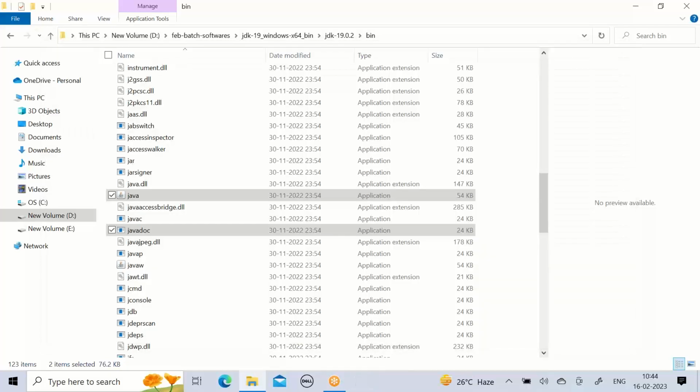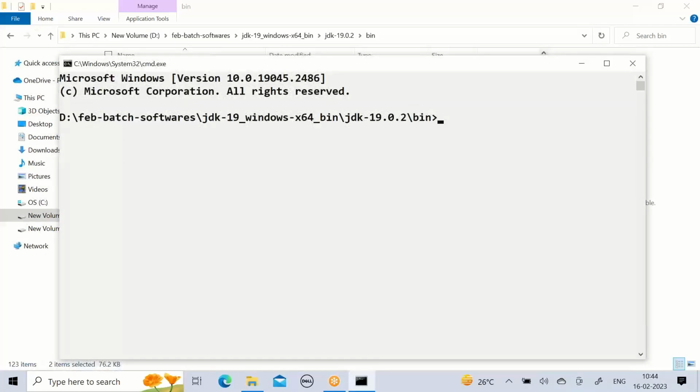I'll show once again. Everybody, this is the place where the commands are there. Select the address bar, type CMD. Now you can trigger commands directly. This is one way. We can trigger commands directly.